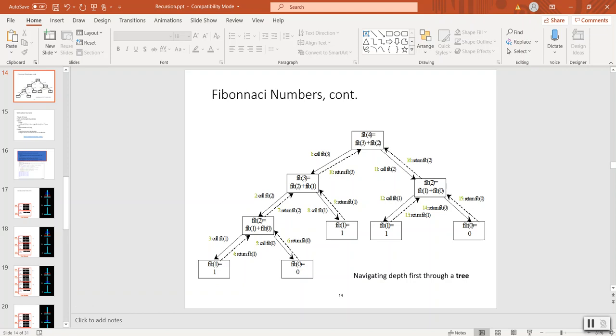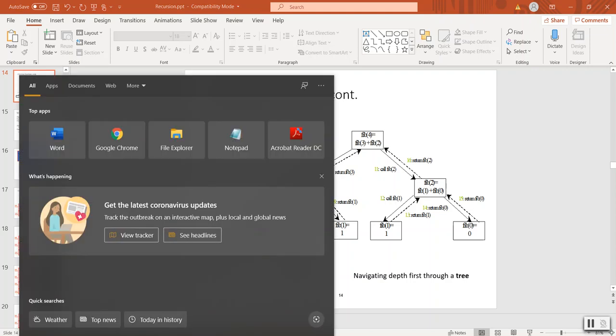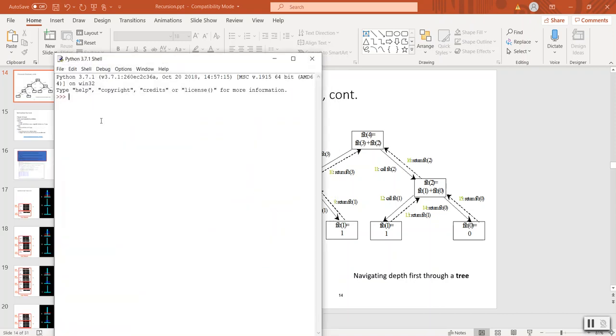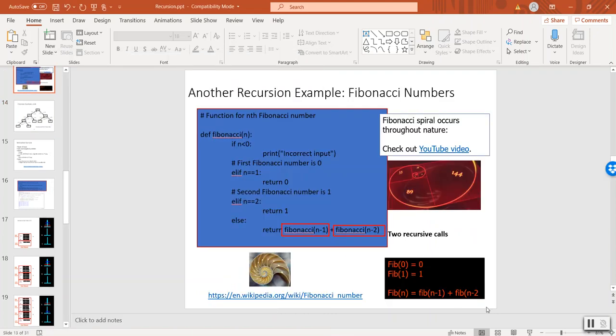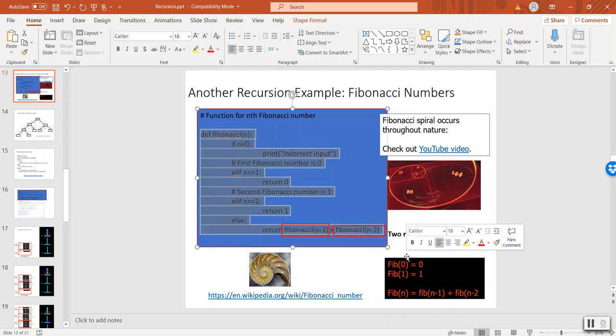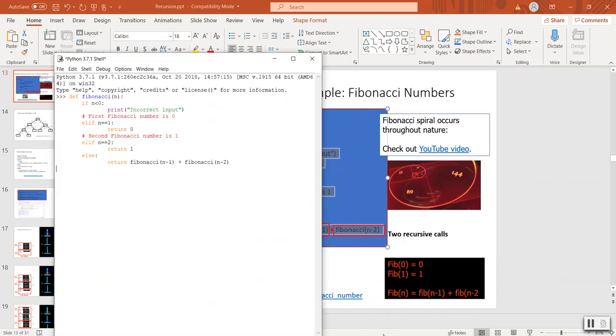Let me show you this. I'm going to pull up IDLE. And let me go to the Fibonacci code. Here's the Fibonacci function. And I'll go ahead and paste it into the shell. So now we have this function. And if I say Fibonacci of, say, 10, it gives me a response pretty quickly.